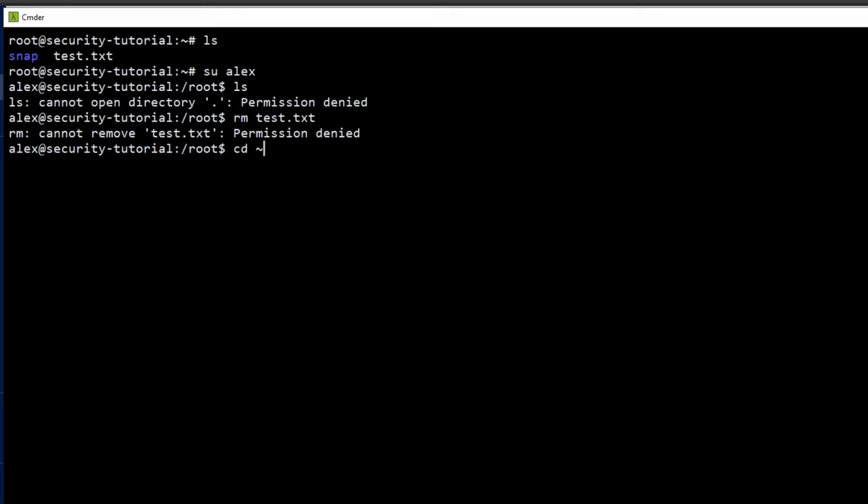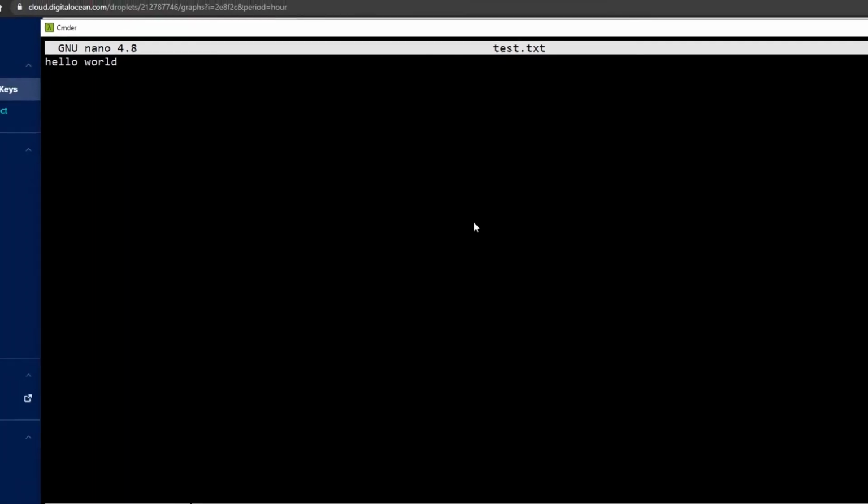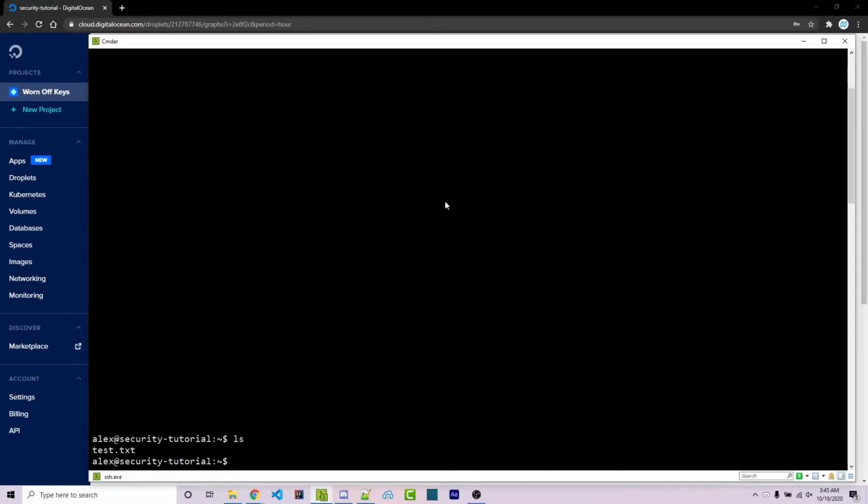So I can type cd tilde. If I type pwd, we now see that we are within my own folder, /home/alex. I can then create a test.txt file here. Simply say hello world and close and save it. And then typing ls, we now see it. I can also delete it with rm.